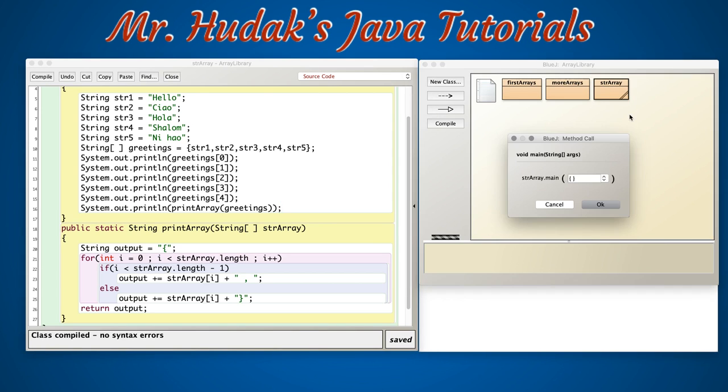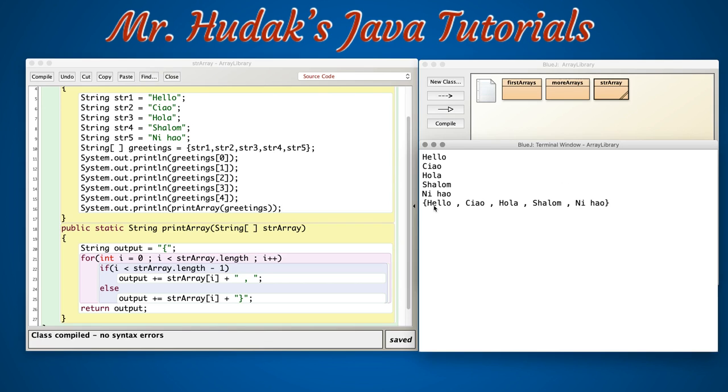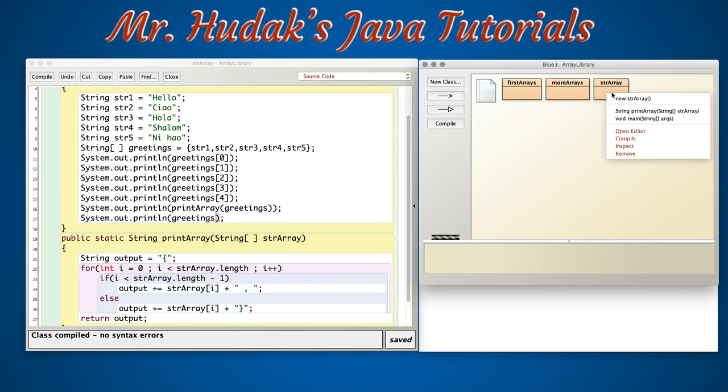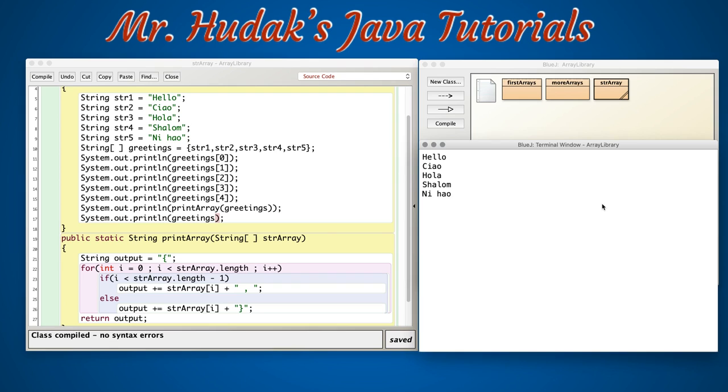And let's see what the output looks like. And we see we have hello, ciao, hola, shalom, and ni hao. It printed it out in the format of our initializer list. Now, we need to do a method like this because if I tried to print the array without the method, so let's just try to print greetings. Let's take the printArray method away. Because greetings is an array object, what will the output look like? So let's run this again.